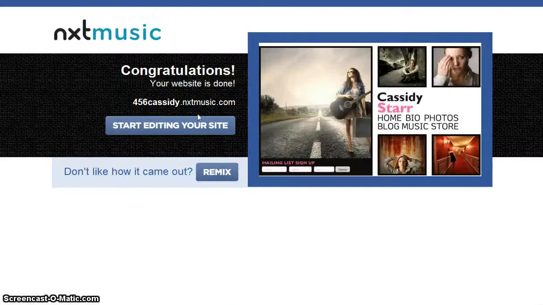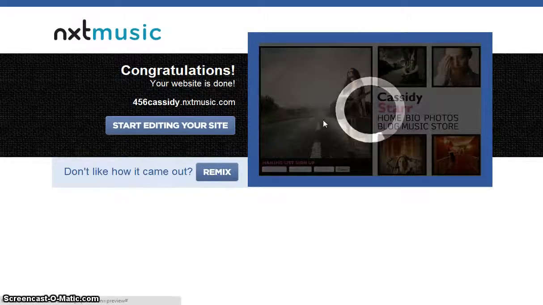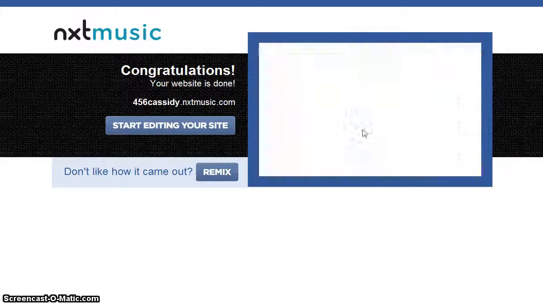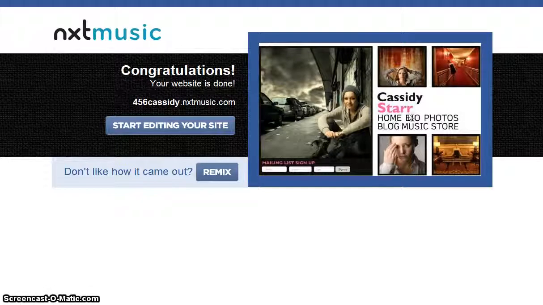But I will go back to this page. Another interesting feature that we have is the remix tool, where I can click remix, and basically what that does is if you don't like the photos that were chosen or the slots of the photos, you can simply hit remix and get a new look of the site.